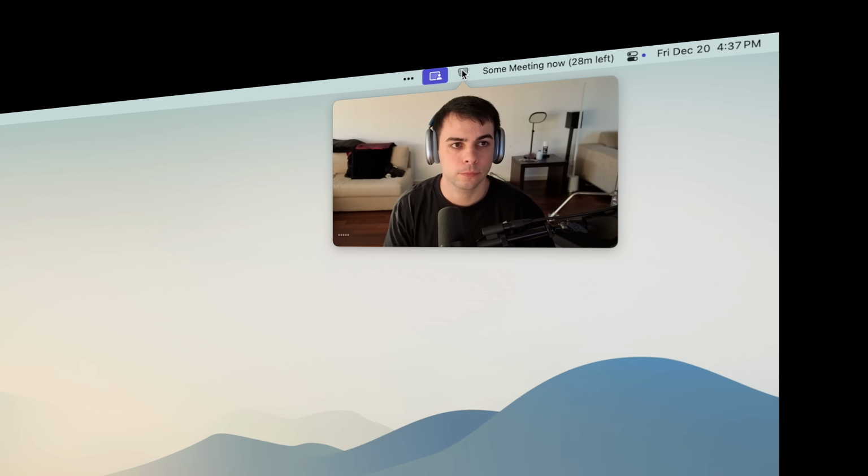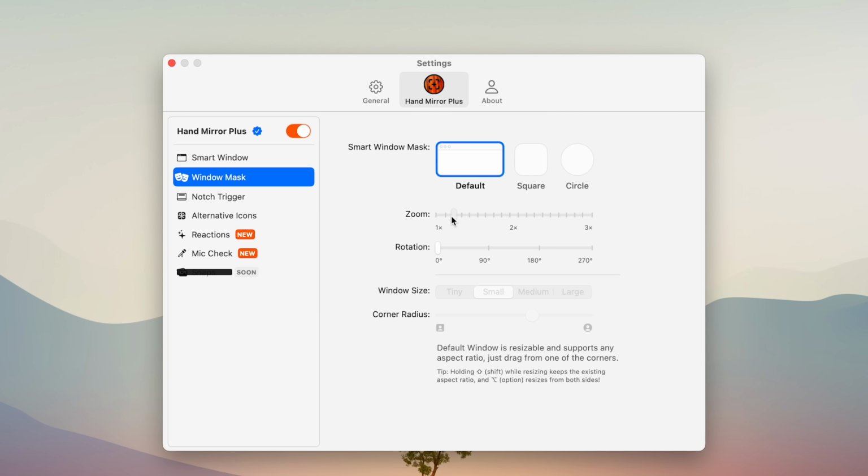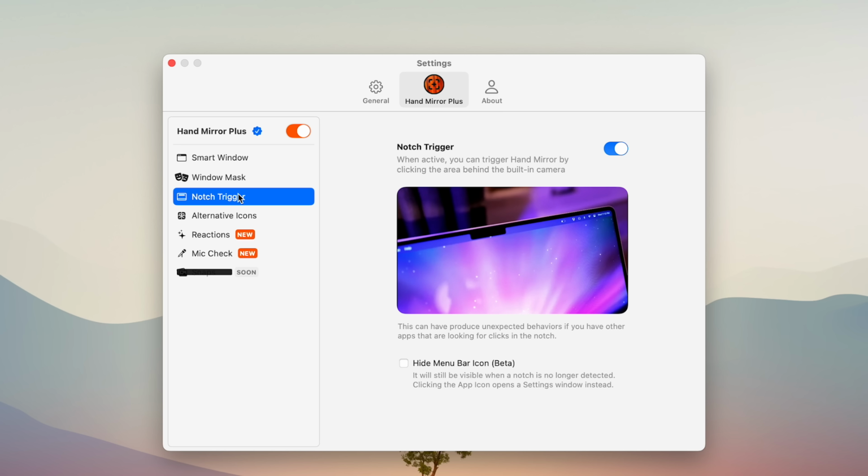So I just open it, mumble a word or two to see if the audio is okay, and then I join the meeting. You can also set different default zoom levels so you can see yourself better, and you can have it automatically display the camera when you hover over the notch. Really useful.